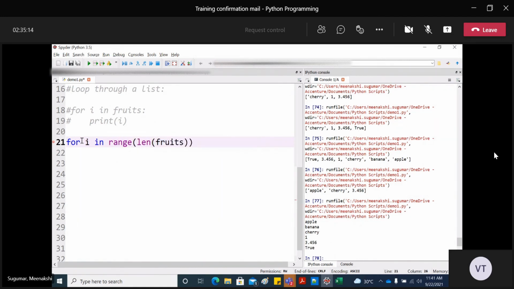That is, the length of my list is the range. So I have a total of 6 items, my range will be 6. I just give only 6 in the range function, which means it will print from 0 to 5, which is nothing but our index numbers, right? So the value of I will be replaced from 0 to 5.